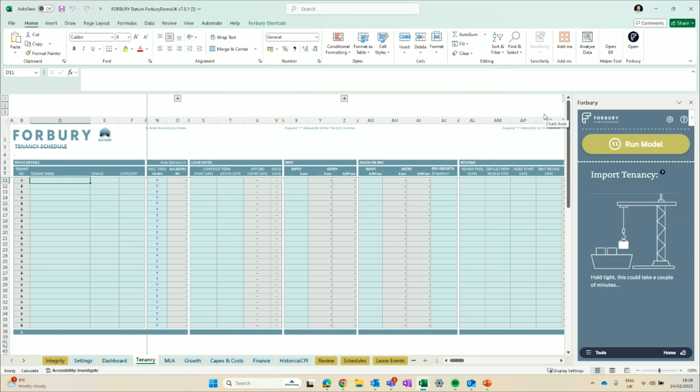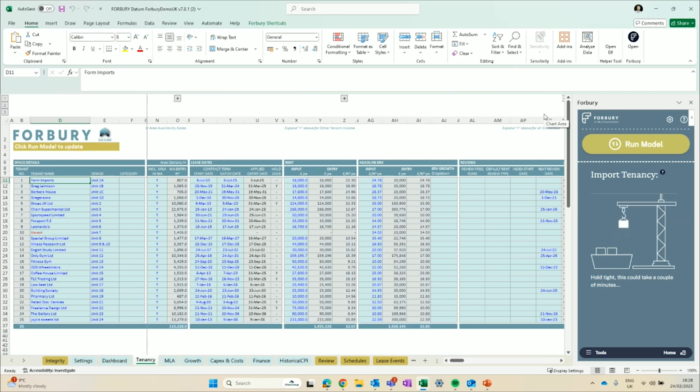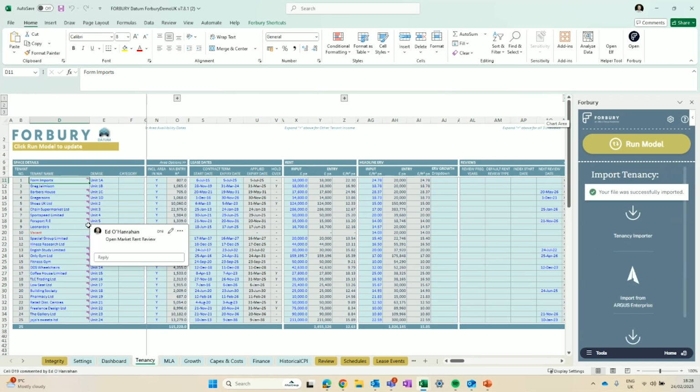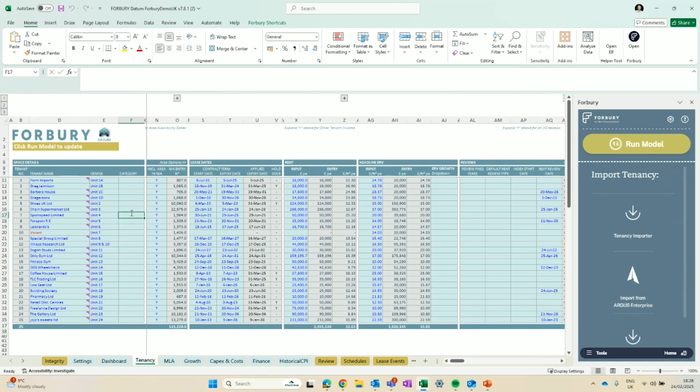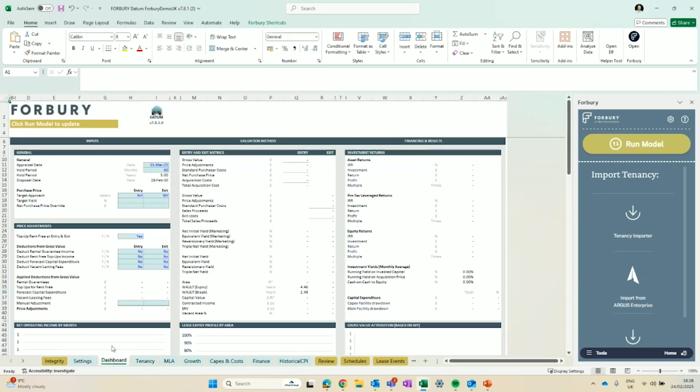huge time saver. Great, so it has picked up the vacant unit, pulled across the commentary, and now you can edit any of the data as you see fit. From here, to get to the first look at the key metrics, you can add some high-level information, such as the appraisal date, enter the hold period, let's say 5 years, and then how you want to value it on entry and exit. So choosing from any of these yields, or perhaps you'd rather enter the entry and exit purchase prices.